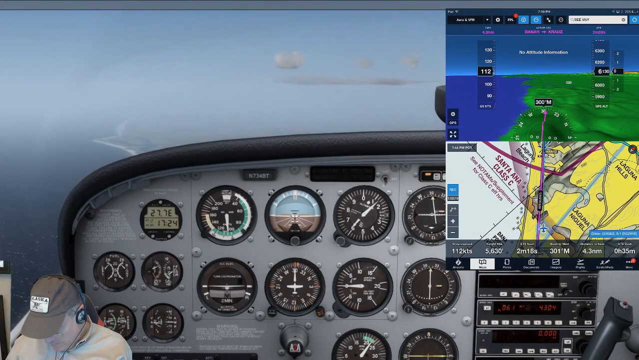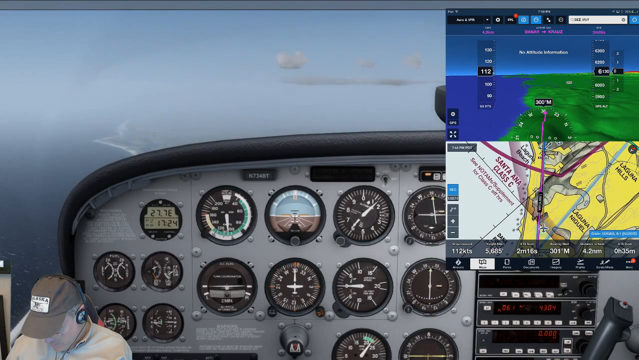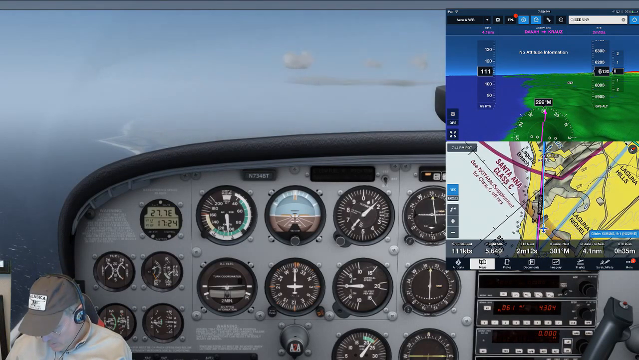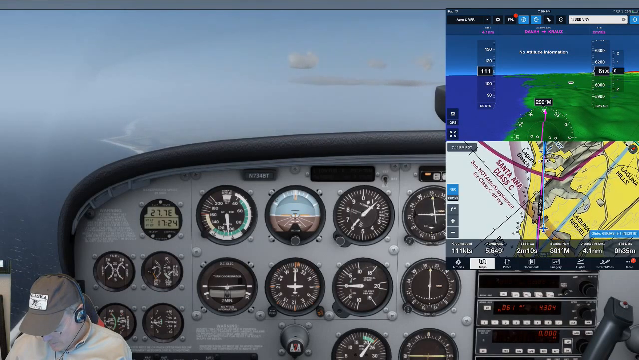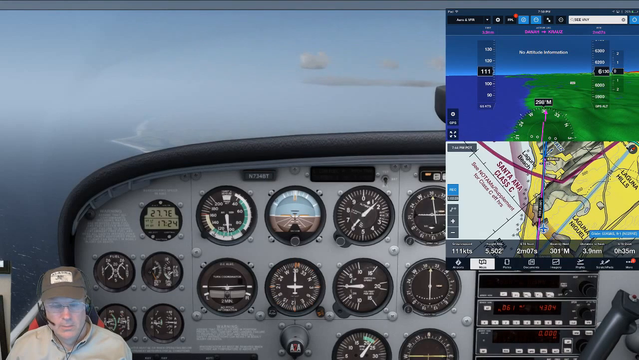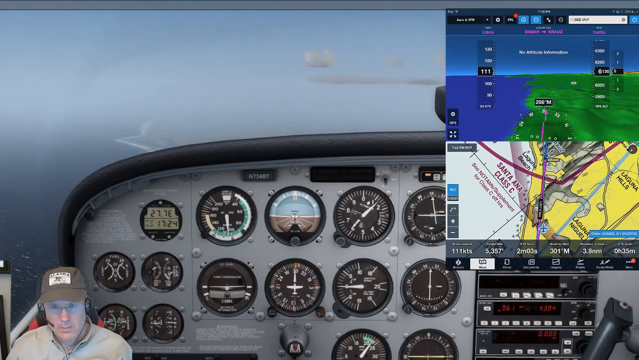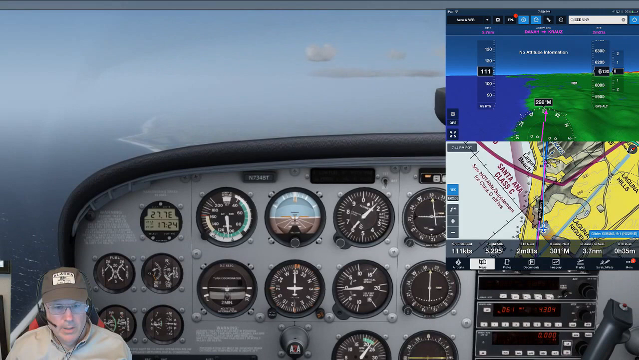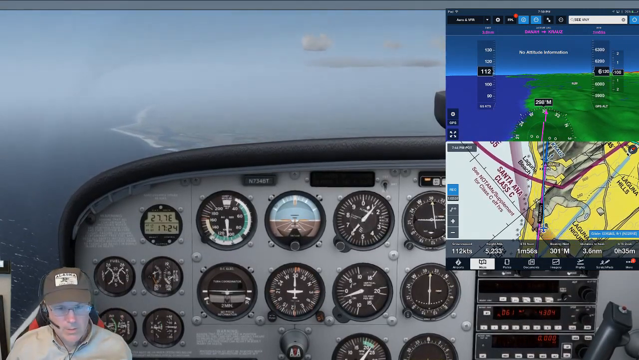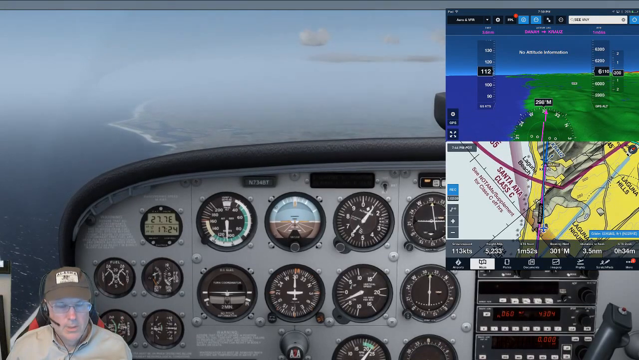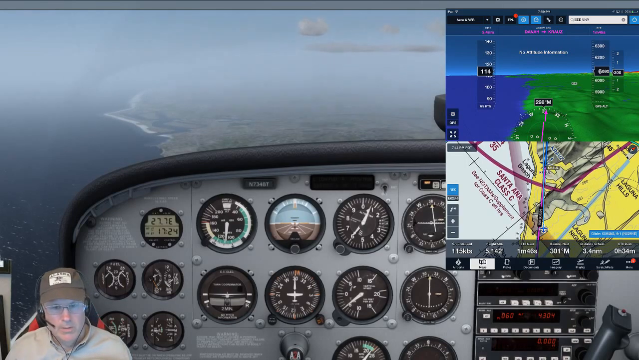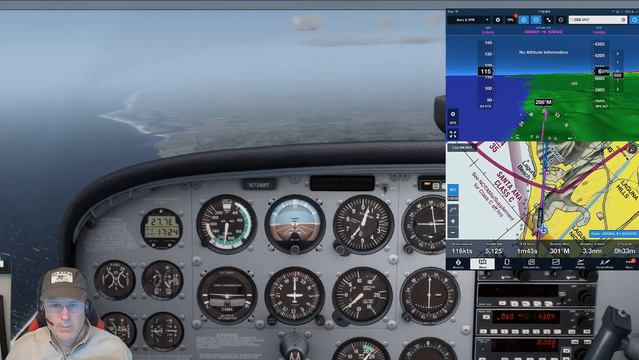So you're probably wondering, at 2400 RPM, I should be going 125 knots. I am not. I'm only going 110 knots. Across the ground, I'm going 112. Oh, I'm sorry, I'm going 115 knots indicated, 114 over the ground. So why am I speeding up? Because I'm descending.